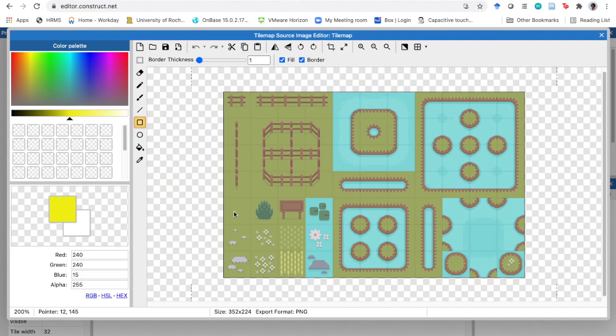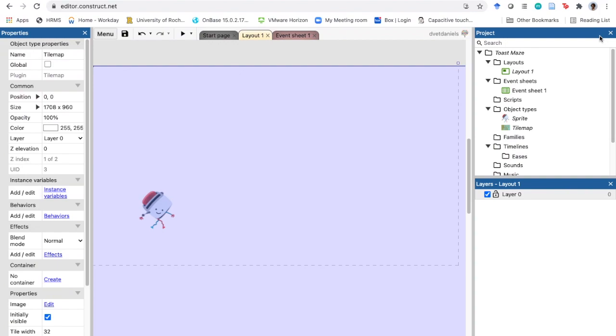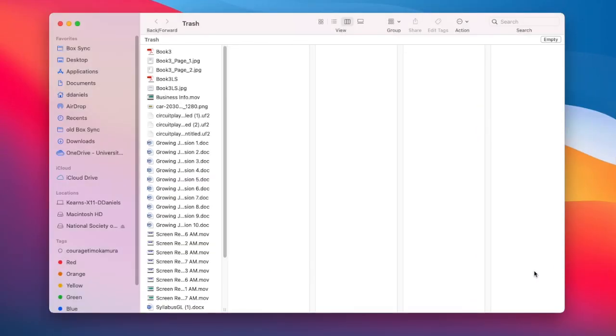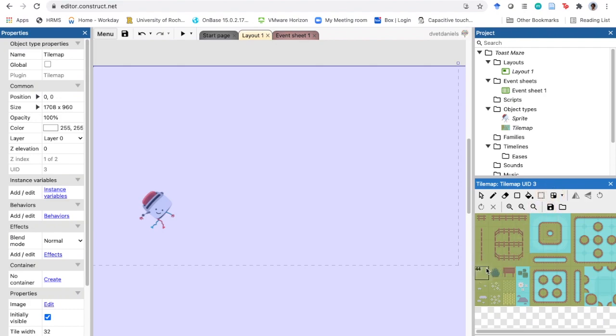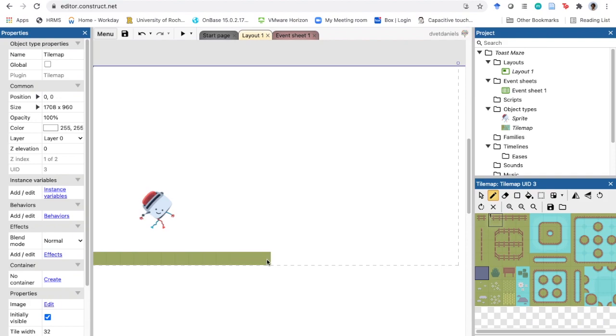When I X out of here, all right, I have my tile map and I have my sprite. If I go to the layers layout and click this tile map tab, I now can select which one of these tiles I want to make my tile map out of. I'm just going to be really boring right now and click that plain green square, and then I'm going to click this pencil. And so now I can draw my map.